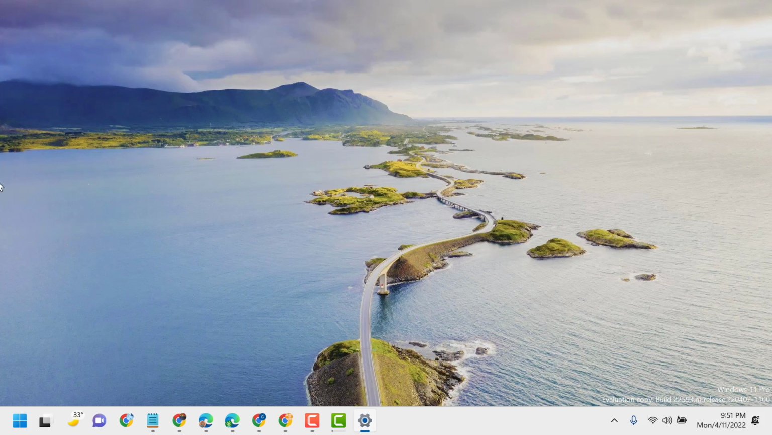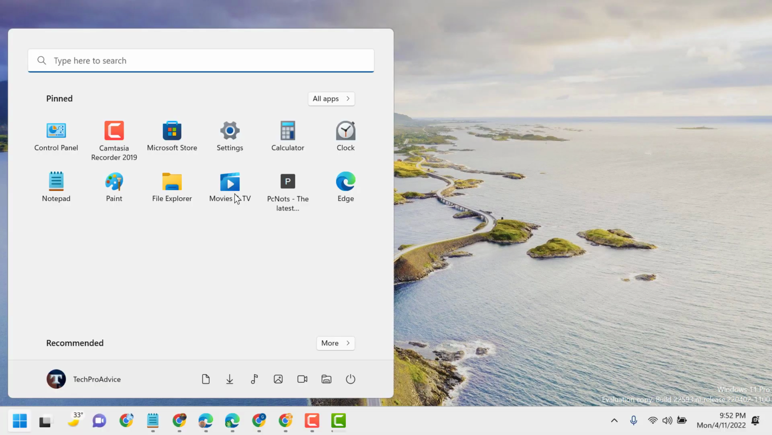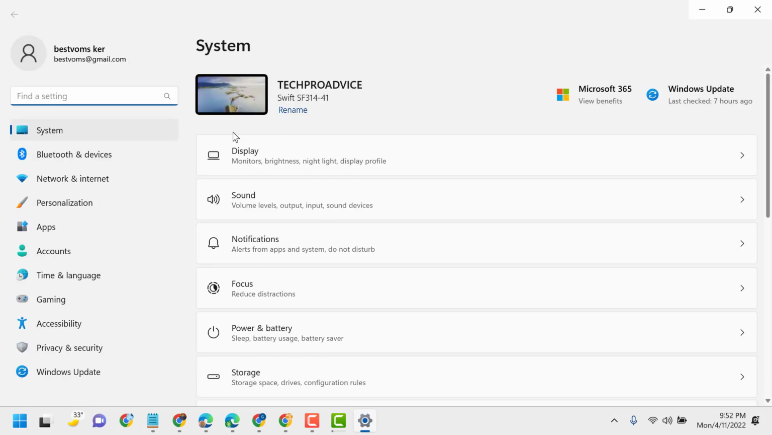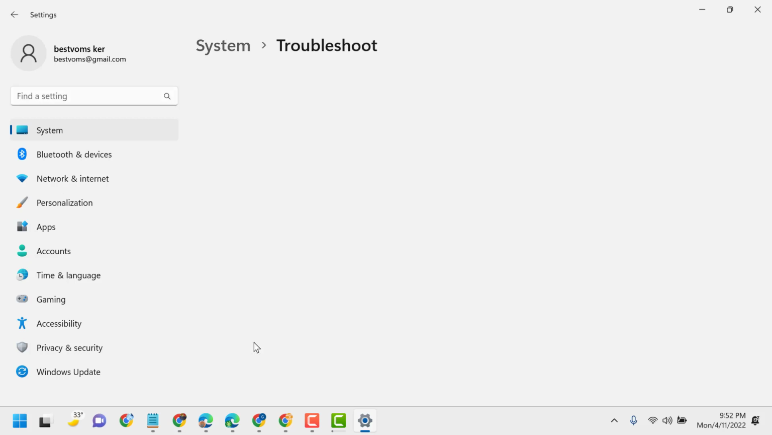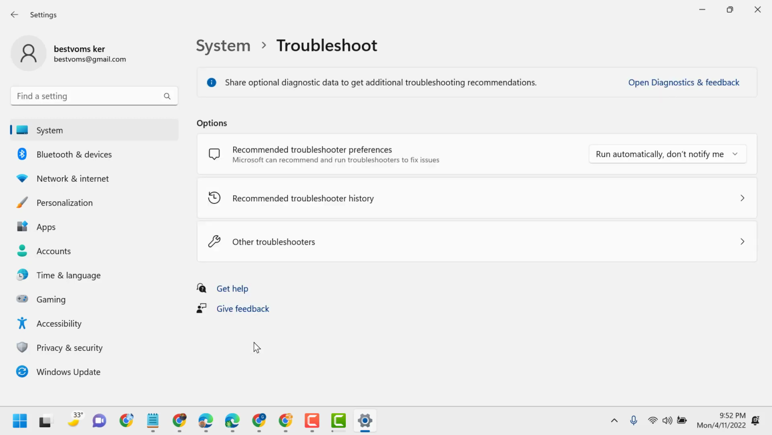Click on Start, Settings. Now here click on Troubleshoot. Other troubleshooters.